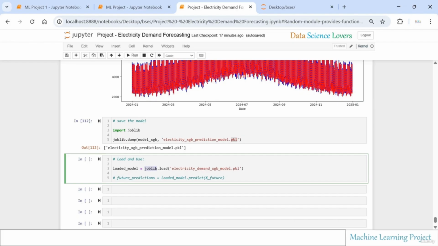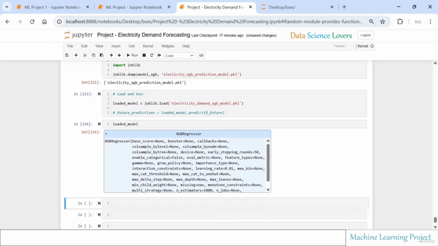Using the joblib library, we will use the load function. Inside this function, we will pass the file name, the Pickle file name that we saved above. So that's how we can load this model, and the model is loaded. And if we run this, it will show the output like this.